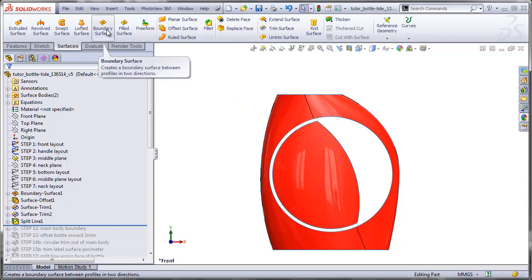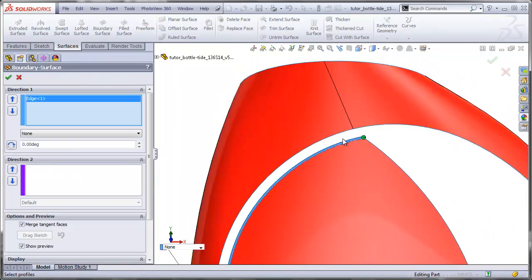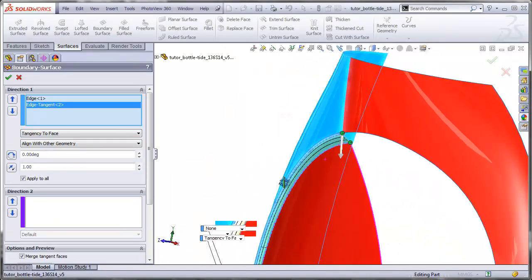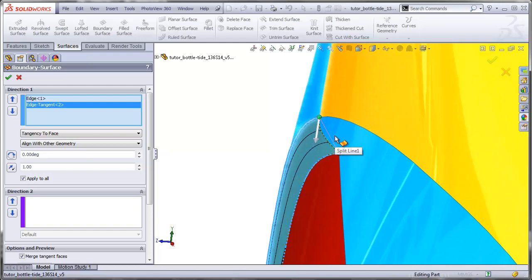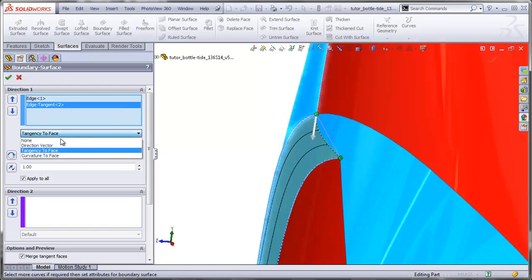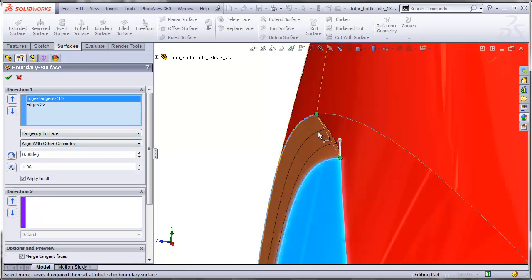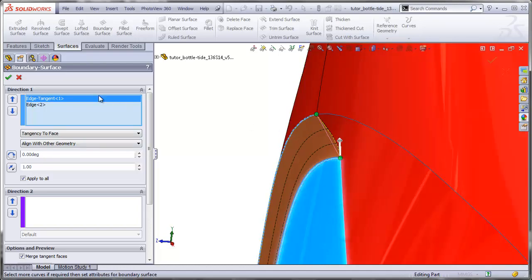So going back to my boundary surface, all I have to do is click on this edge and this edge, and I want to make this edge tangency to face, and I'm going to just leave this edge here. Actually, I did the wrong one. I'll make this none, and I will make the first edge tangency to face. So now this surface is curving right into here, and I have an intentional sharp edge here.